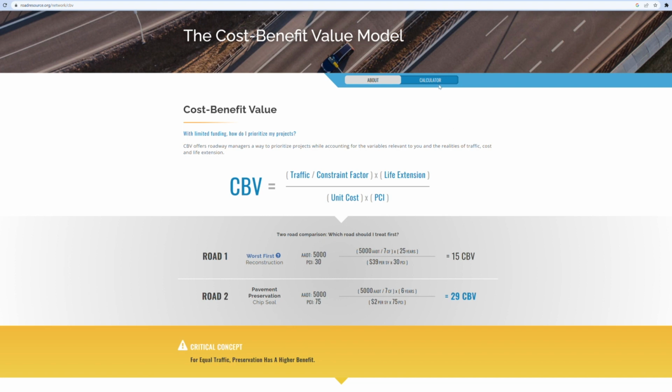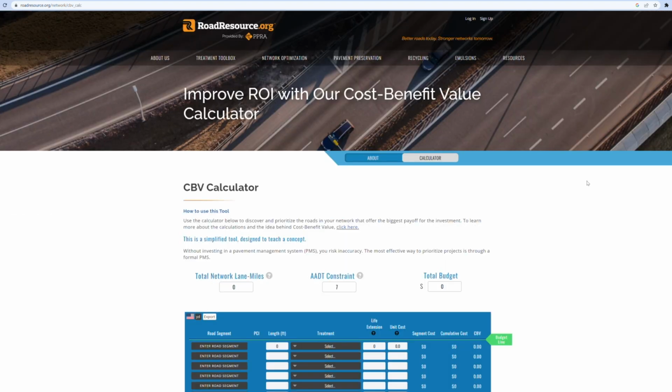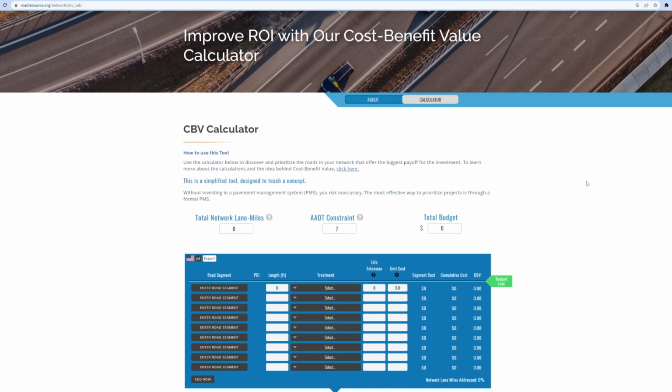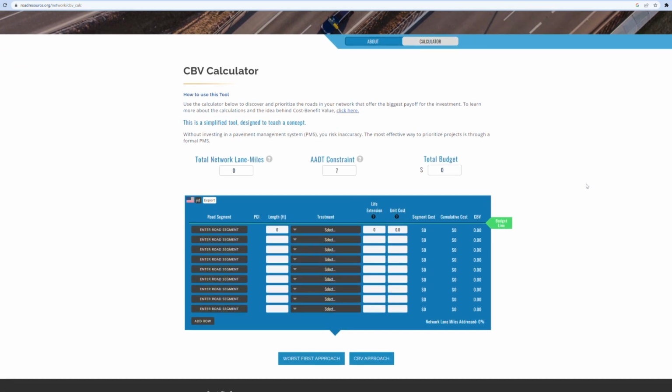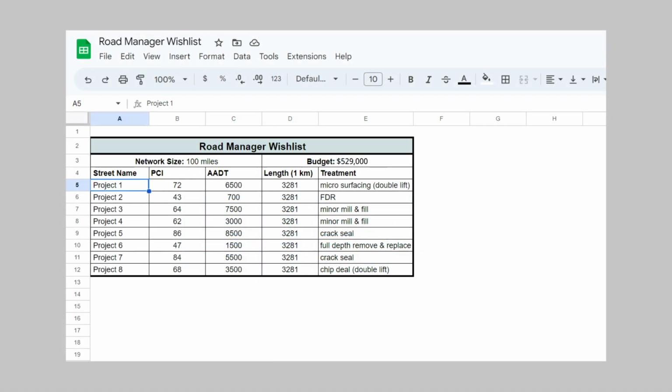For this video, we'll demonstrate the CBV calculator found on roadresource.org. The CBV evaluation requires that we refer to projects on our wish list for a given year. Considering limited budgets, I may not be able to accomplish all of the projects that I'd like to this year, and that's okay. This exercise will help me prioritize using a consistent, data-driven method.